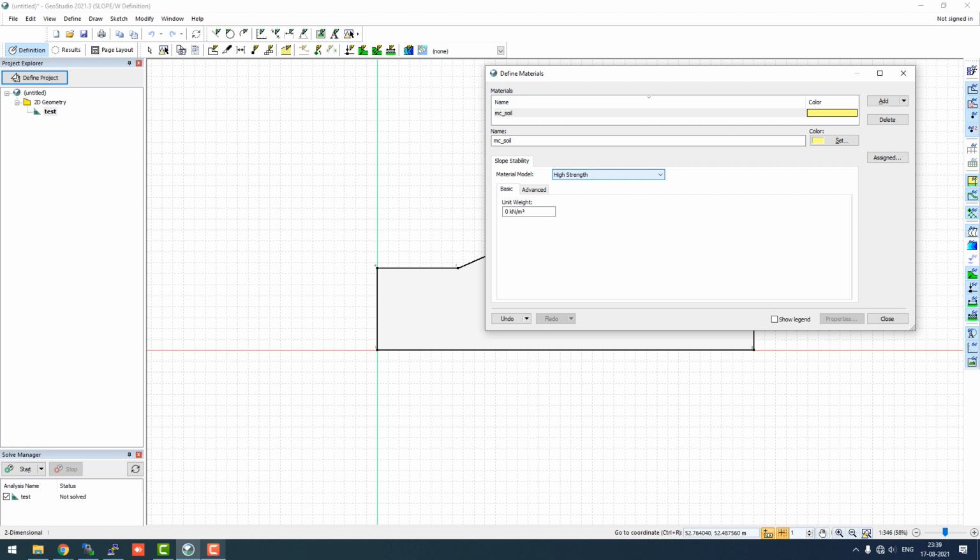So these are high strength. After high strength, we'll see that we have a bedrock type of material. Bedrock material is basically impenetrable, so you don't have to define mu, C and phi, or any kind of failure mechanism, because it will not fail basically. So there is no need to explain it further.